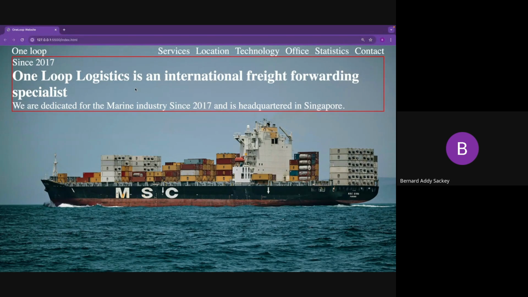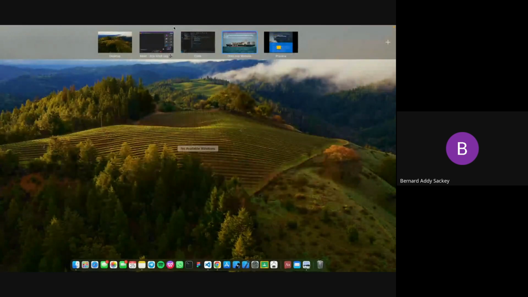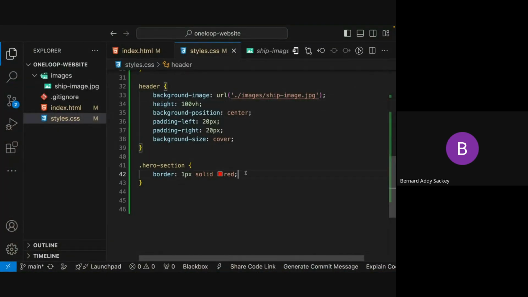If I want to put spacing on top, which is outside this box, I'll use a margin. A margin is outside the box. Padding is inside the box. So I'll use a margin outside and put it on top of this hero section. So I'll call a margin on my hero section.